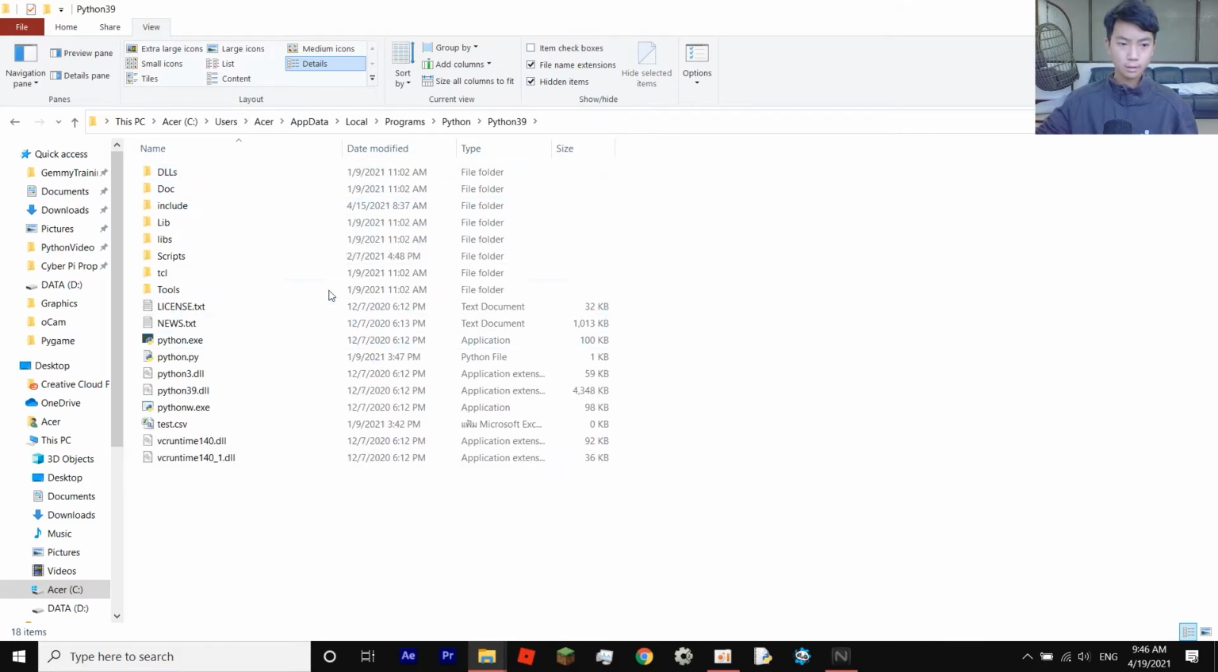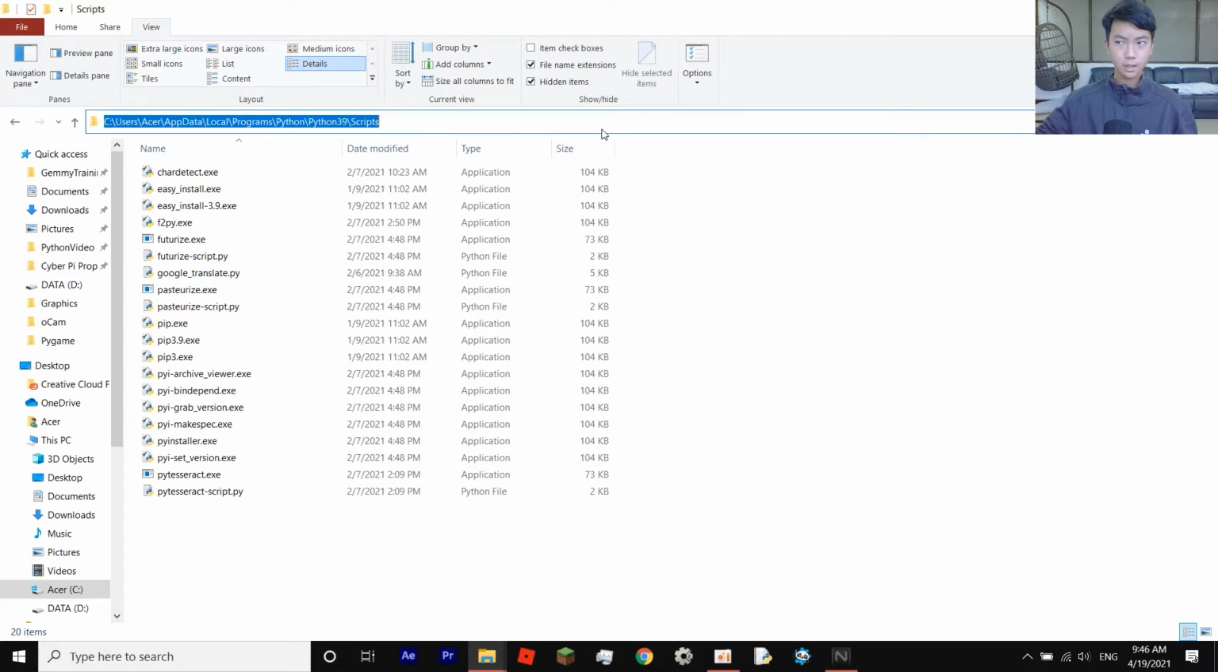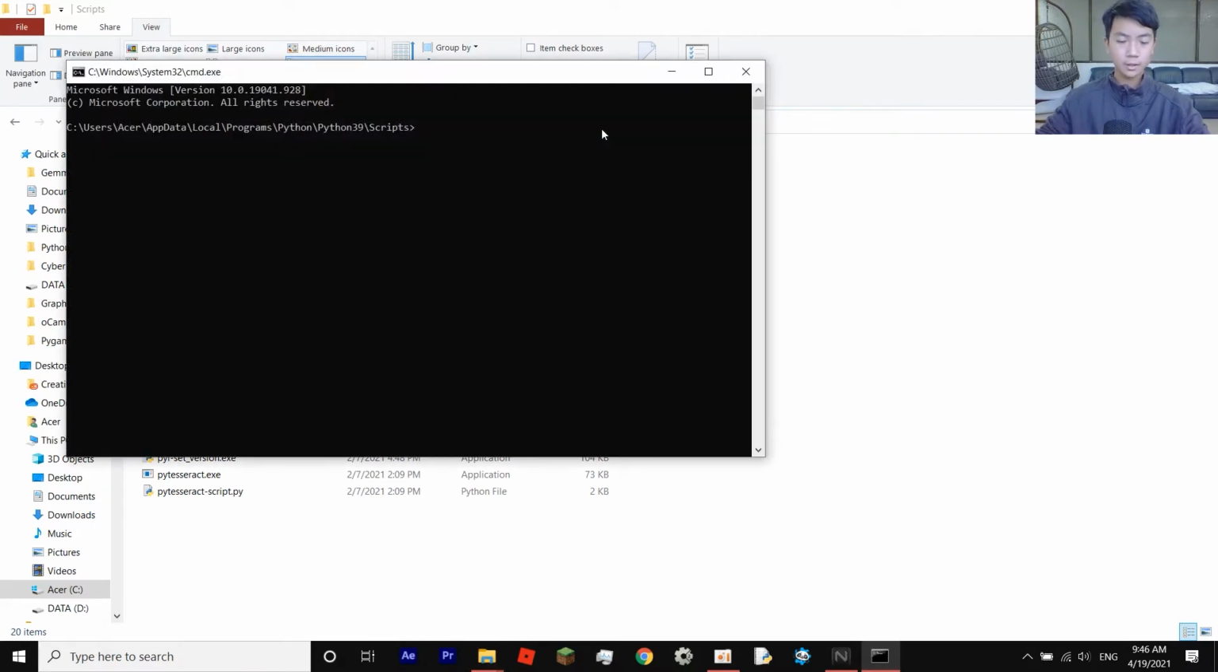After this, you end up in this page. And what you do here is pretty simple. All you gotta do is go into Scripts, and that's it. And now type in CMD, like so, and then type in pip install Jupyter Notebook.